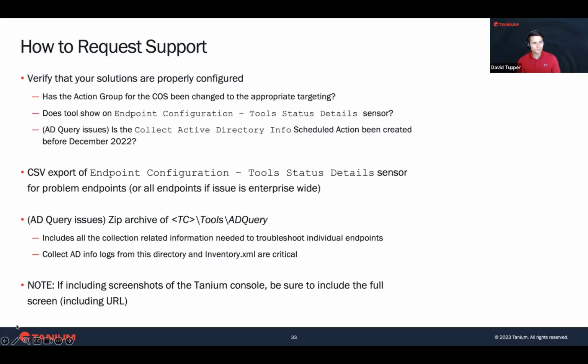For those AD query specific issues, a zip archive of this Tanium client tools AD query directory can be extremely useful because the combination of both the inventory.xml as well as those collect AD info logs just give you a really good look into how the collection is happening as well as where the issue might arise.